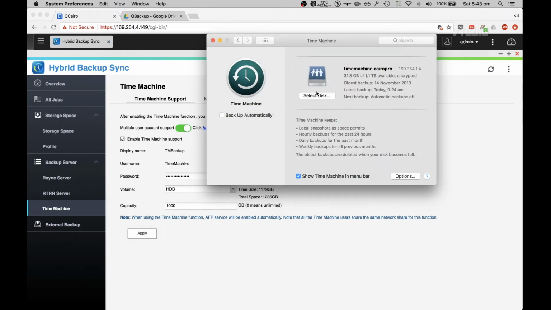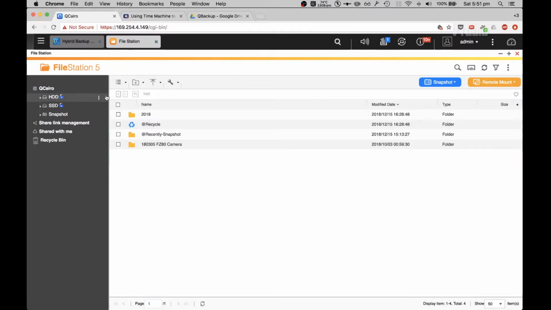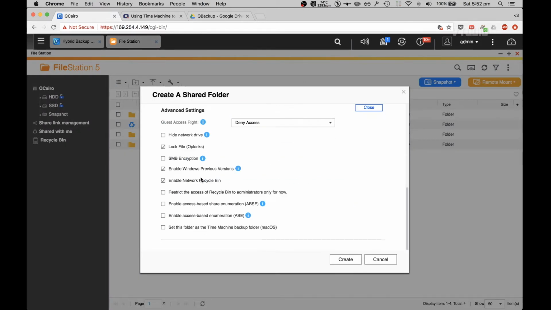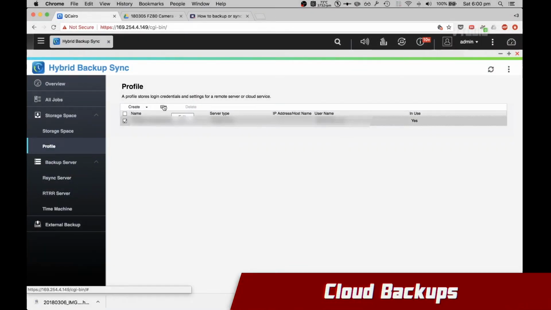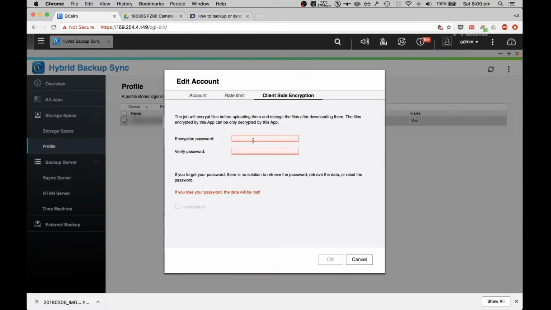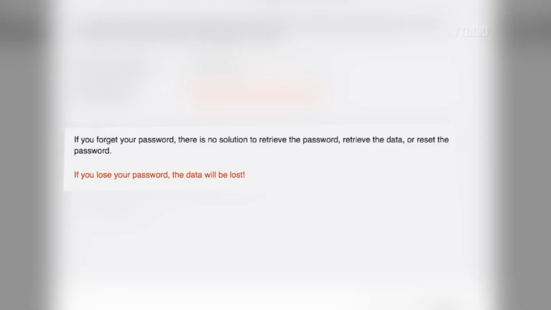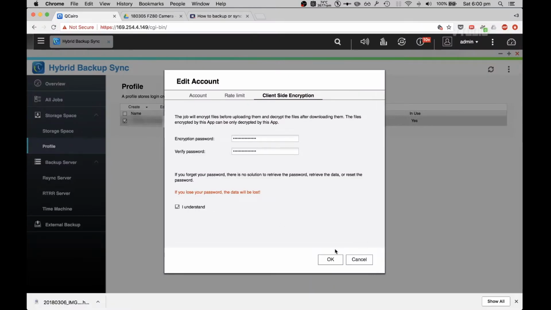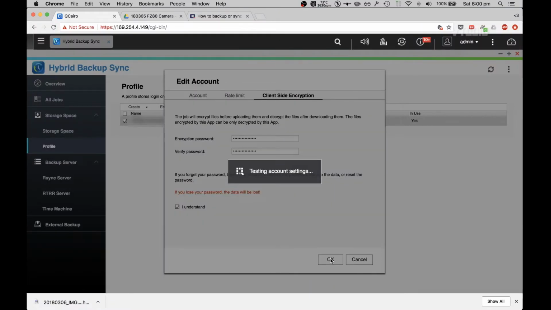Encrypt them, all that stuff. You can also create a Time Machine backup share by creating a new shared folder. And if you scroll to the bottom, there's a tick saying, set this folder as the Time Machine backup folder in macOS. To encrypt your uploads, if you go into Profile and Edit, select Client-Side Encryption and add in an encryption password. This will encrypt all your local files before uploading them to the cloud. And if you're downloading from the cloud, it will decrypt your files.